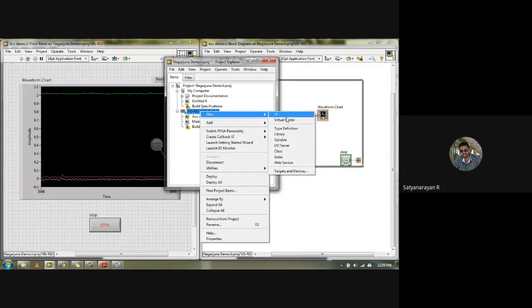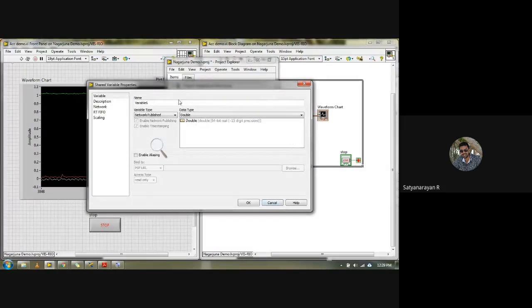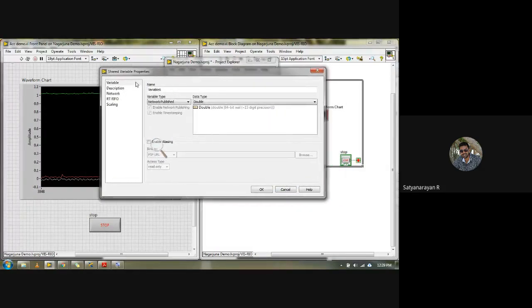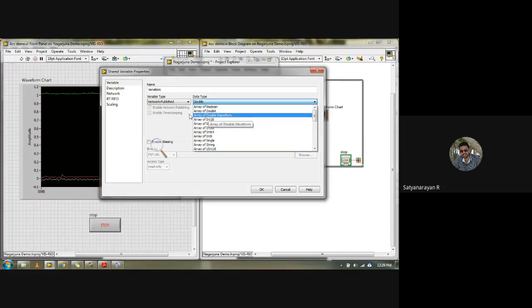Here, like how you have been selecting a VI, similarly you have the option to create a variable. I'll click on that variable. I get the Shared Variable Properties. Here you can select a data type, based on what data type you are dealing with: either a Boolean, an array of Boolean, an array of integer, a string, a double, and so on.